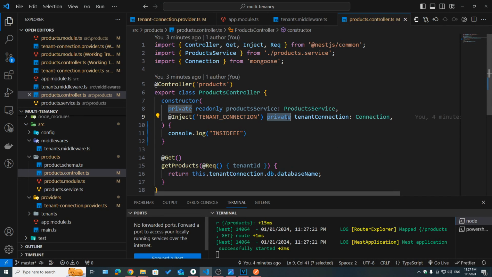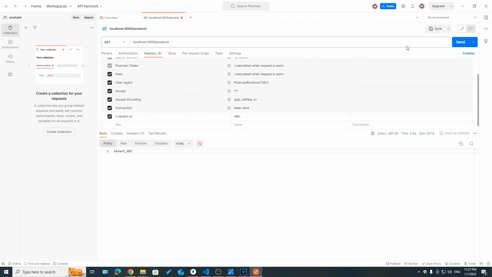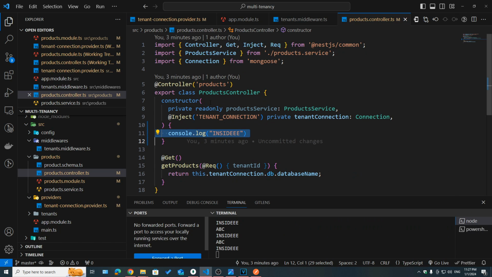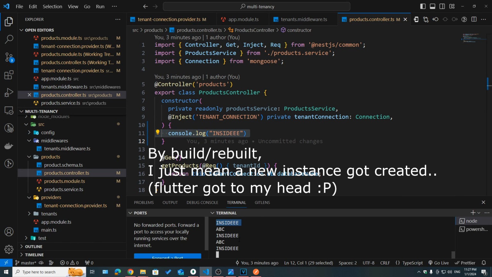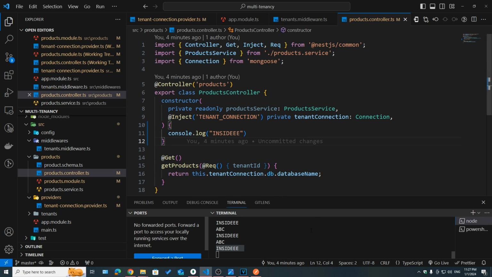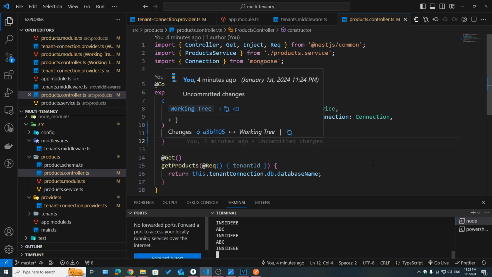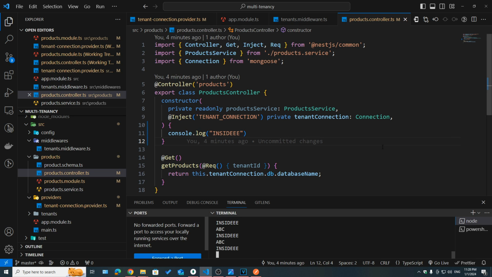So to prove that this is a request scoped provider, I added console.log inside of the constructor of products controller. Now every time we make a request, so 1, 2, 3, those are 3 different requests. As you can see, the controller got built 3 times, so inside, inside, and inside. And that's because this controller depends on tenant connection, and tenant connection is a request scoped provider. Now of course it's better to have singletons, but if you read the documentation, we actually do need to use request scoped whenever we have a multi-tenant application. So this is like an exception.